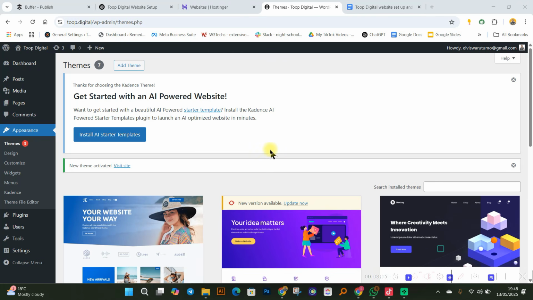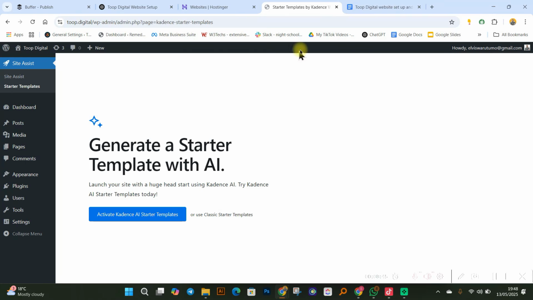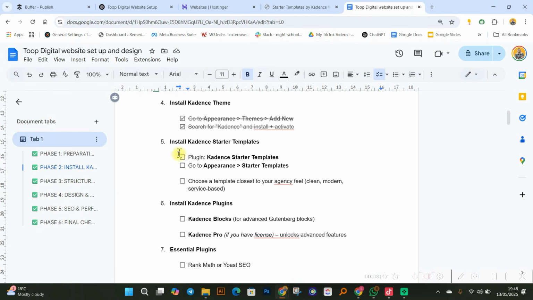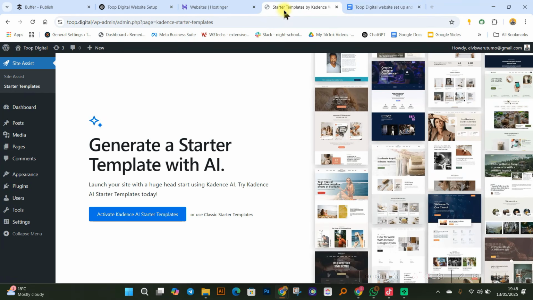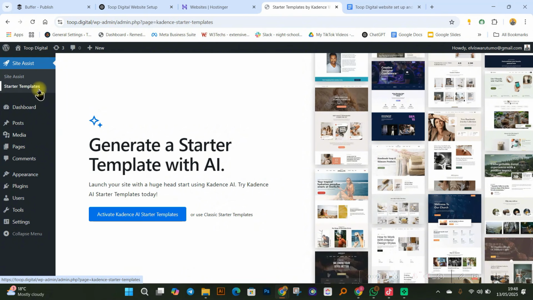All right. So I'll click on install starter templates. When I click on install starter templates, it's going to be installed automatically. And after installation, all that is good. So I come back again to my document and I say the plugin has been installed. Now the next thing is to go to appearance and starter templates. So we come back again. Appearance. Now, I don't know if we can go to, all right, the starter templates are actually here. This particular thing is over here, starter templates. So for now, let's go back again to the document.